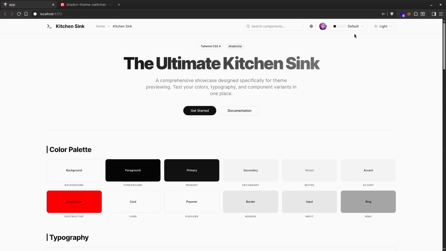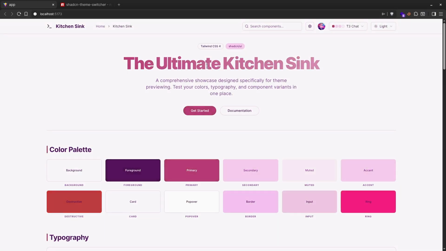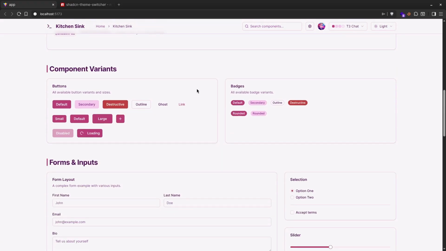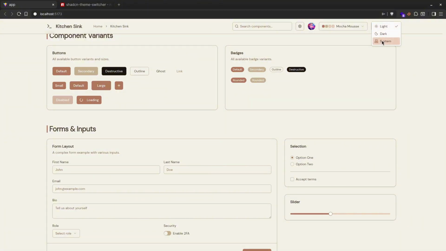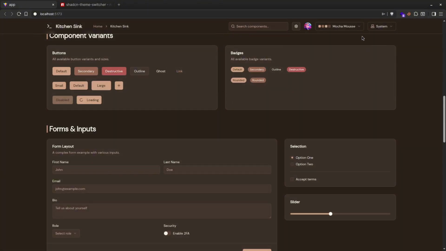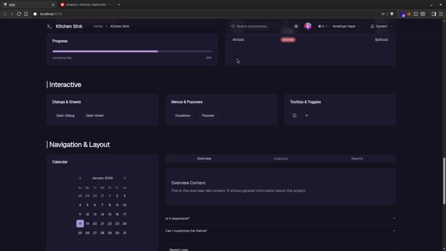Hey everyone, today we are going to make this awesome theme switcher for your ShadCN projects. It comes with 15 predefined themes, and you can also add your own to give your projects a fresh look and feel each time you switch. I'm sure your users will love this personalization feature.